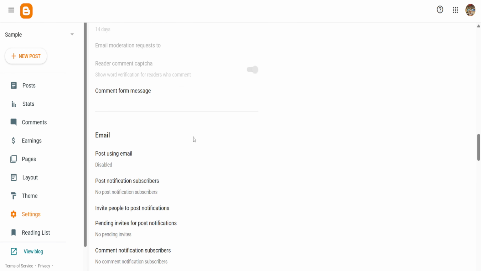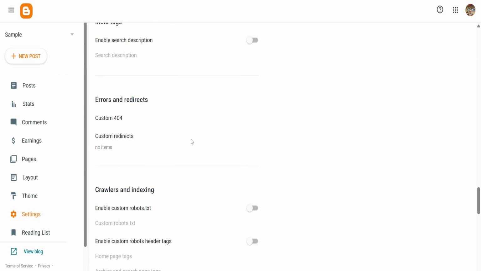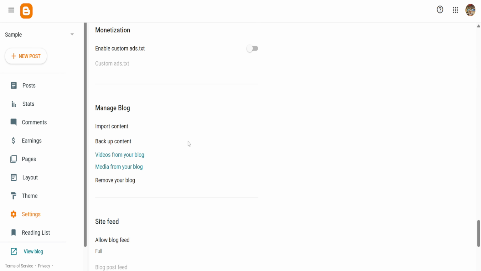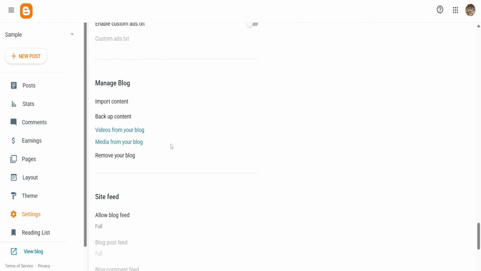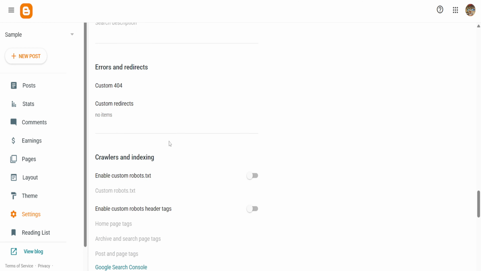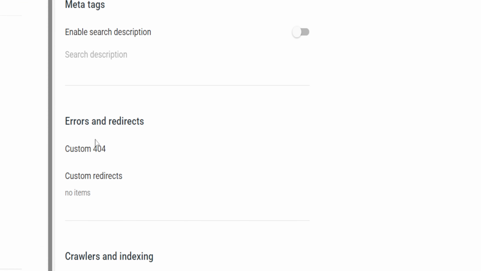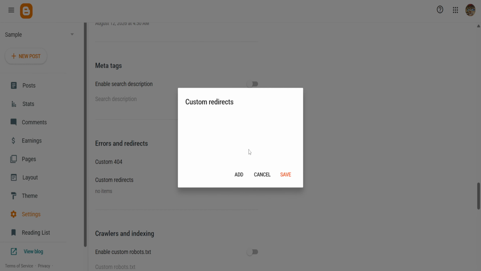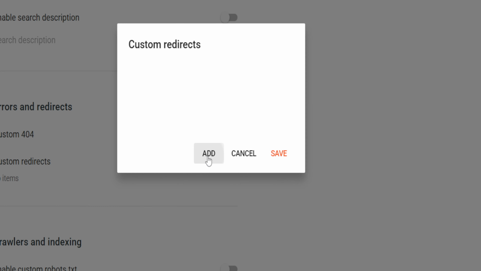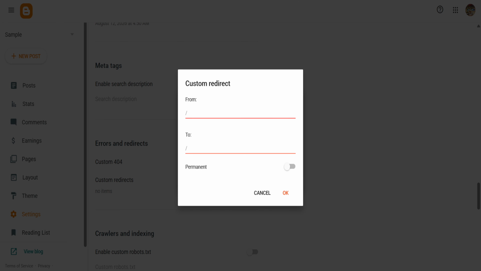You'll see two fields, From and To. In the From field, enter the old relative path. This means you should only type the part of the URL that comes after your main domain, not the full website address. For example, if the old page was part of your blog already, you only need the path portion. This is important because Blogger's redirect tool works with relative paths rather than complete URLs.